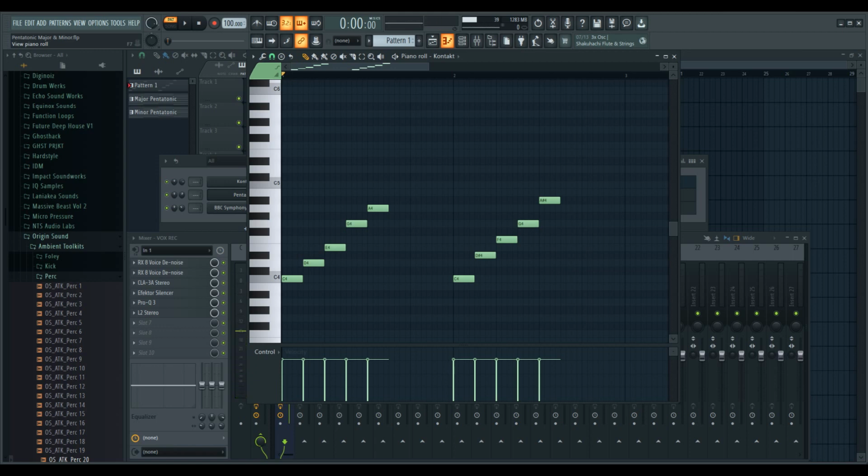Yeah, that is basically what you do. So let's have a listen to the pentatonic minor, followed by the pentatonic major, or excuse me, reverse that. The first one is the pentatonic major, the second one is the pentatonic minor. Let's listen. Still pretty similar.